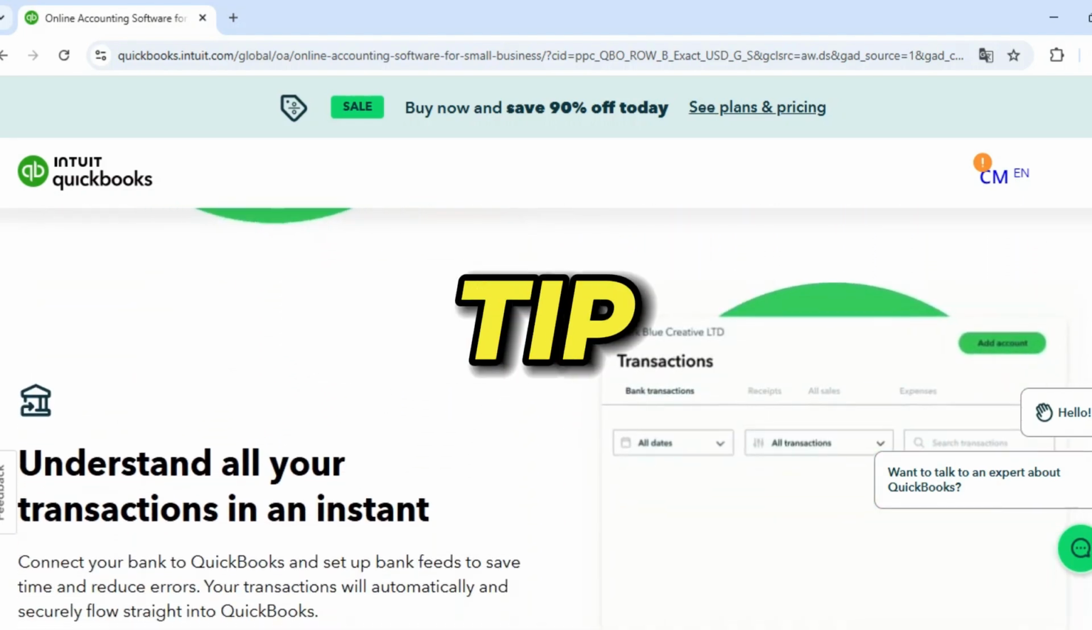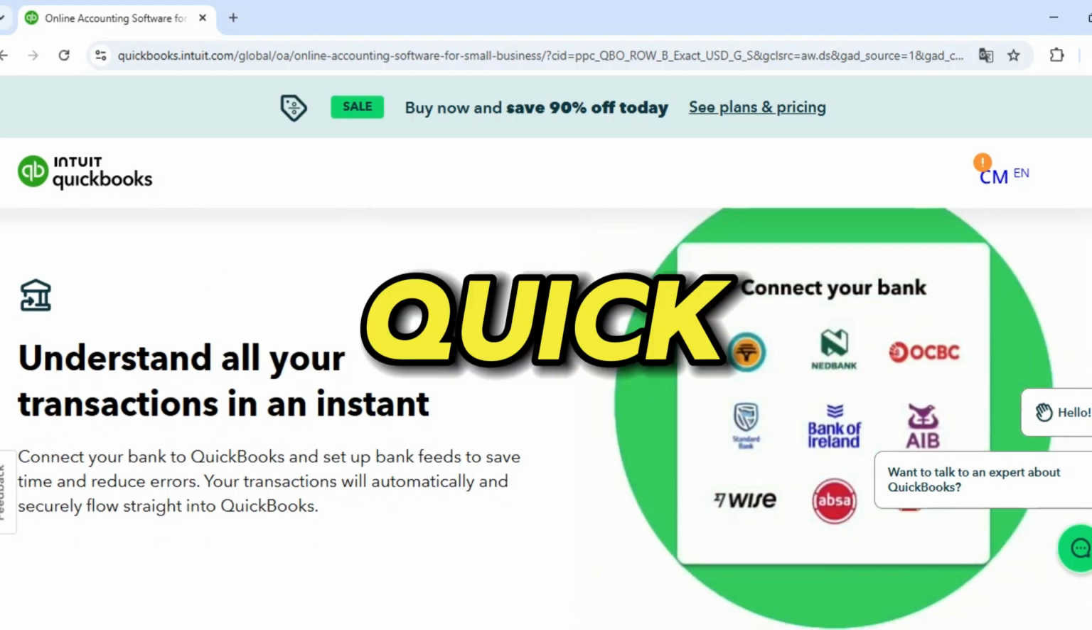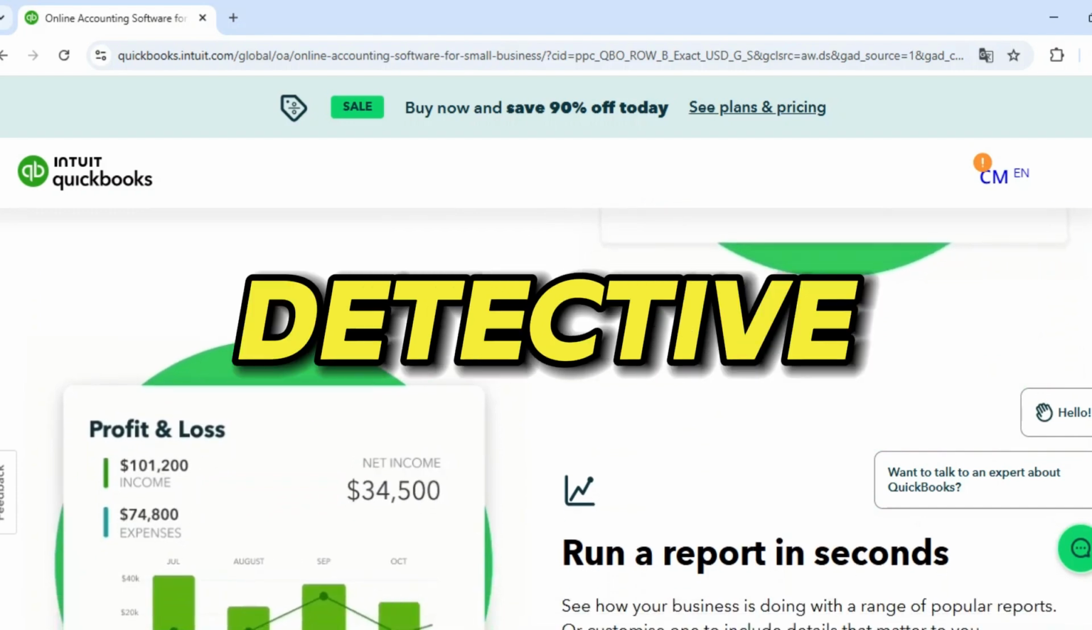My crucial pro tip: reconcile monthly without fail. Doing it regularly makes it a quick, 10-minute task. Letting it pile up turns it into a daunting, hours-long detective hunt.